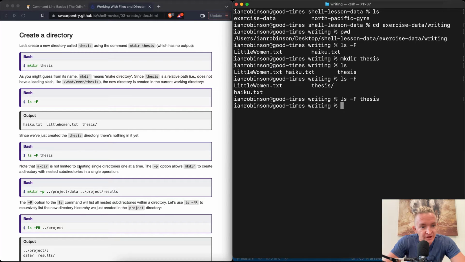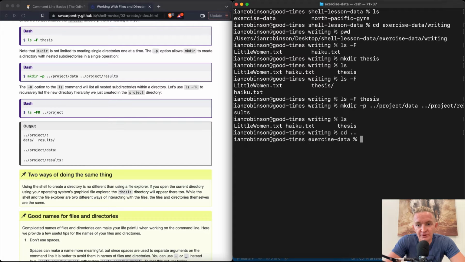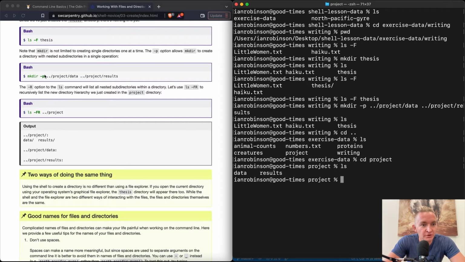Note that mkdir is not limited to creating single directories one at a time. The -p option allows mkdir to create directories with nested subdirectories. Oh, cool. mkdir -p project/data and project/results. So this is probably going to make 2 directories, both in the project folder. So if we change directories back and we list out there and we change directories into project, it should have data and results. Cool. So we were able to do it twice with the -p option.